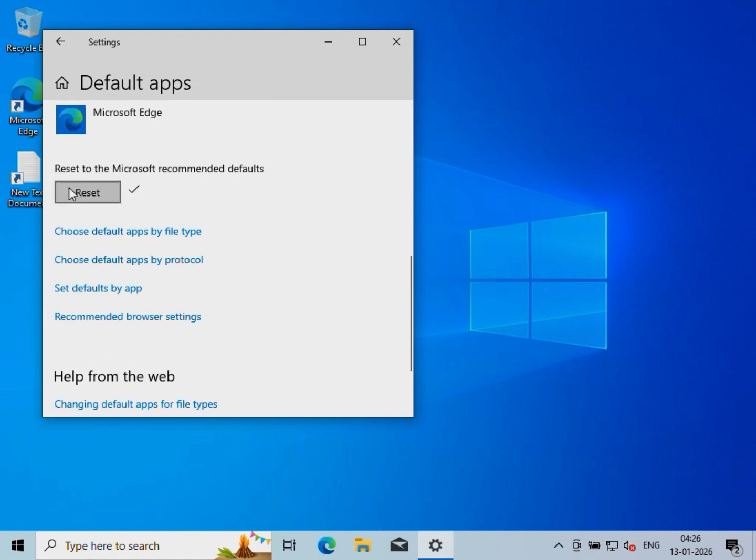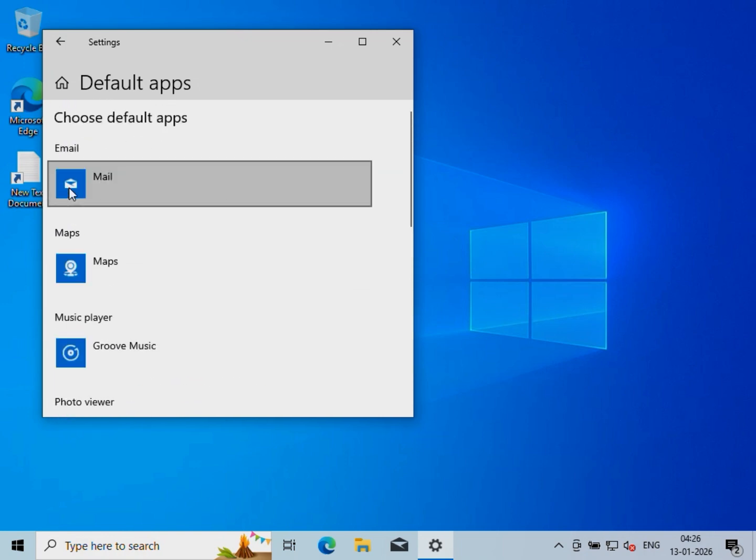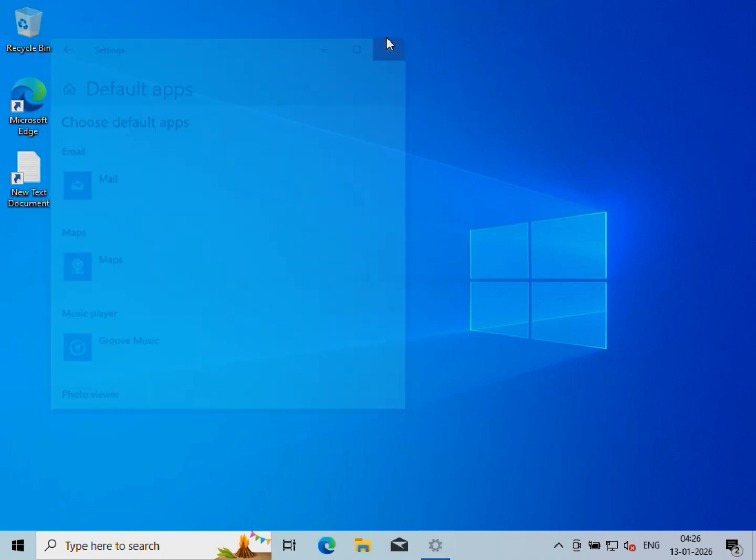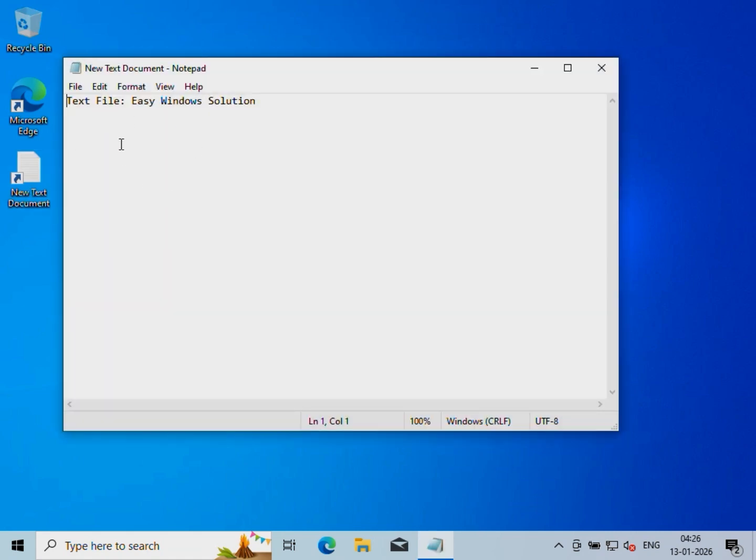You will see a check mark appear. All file types have now been restored to their original settings, and your icons will return to normal. Now, we can see that this text file can open correctly. This issue is now resolved.